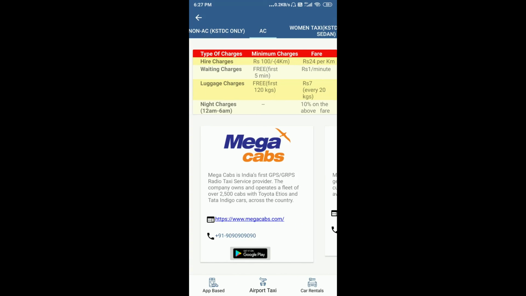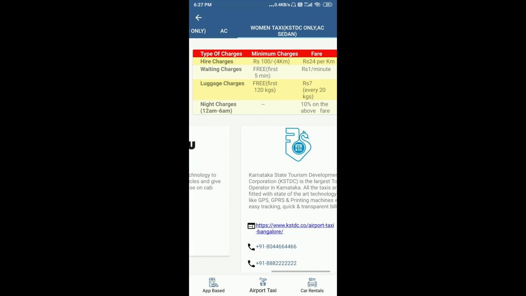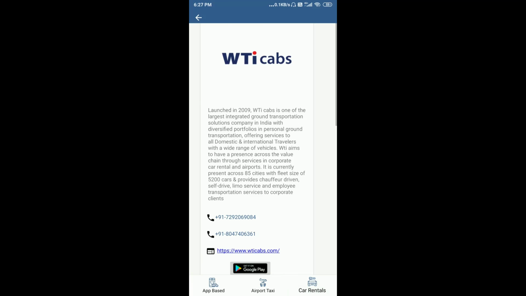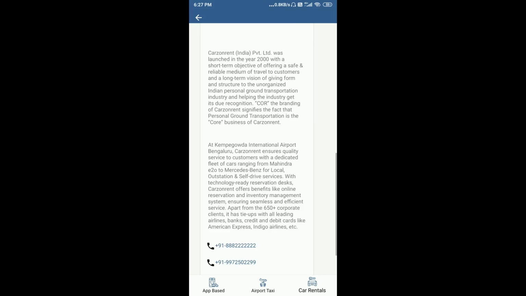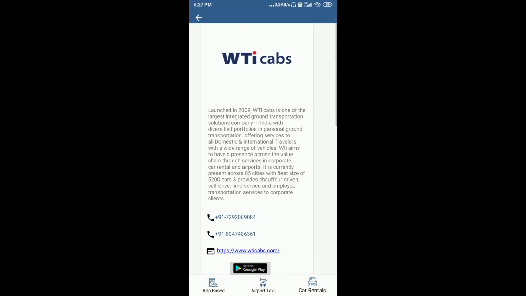Similarly, the AC section is like this, and then we have the premium taxi section, which is AC sedan, and all the information regarding it. And the third fragment is the car rental section, with all the information regarding the car rentals provided by the airport, like Cars on Rent or the WTI cabs.